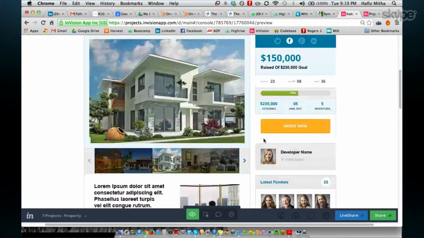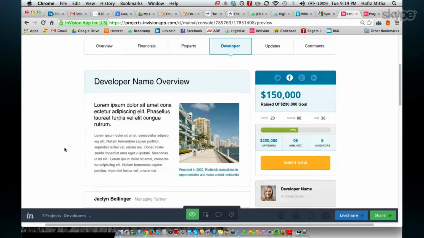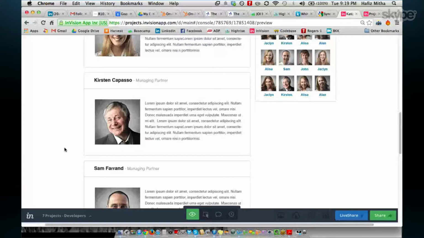And then more about the developer. So it could be the developer or the management team behind it. The project looks great, but I want to know who's behind it. So this is where you set that up. So you can see exactly who's part of the project, some of their credentials and their backstory.